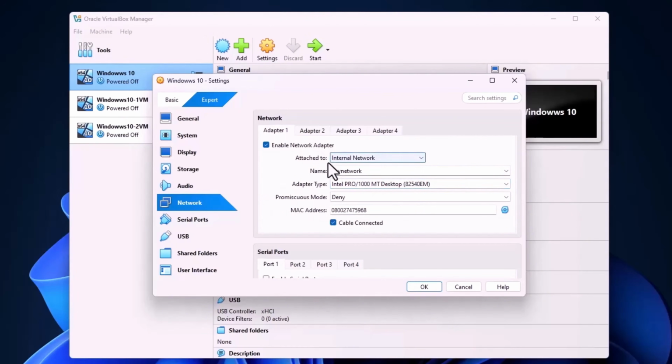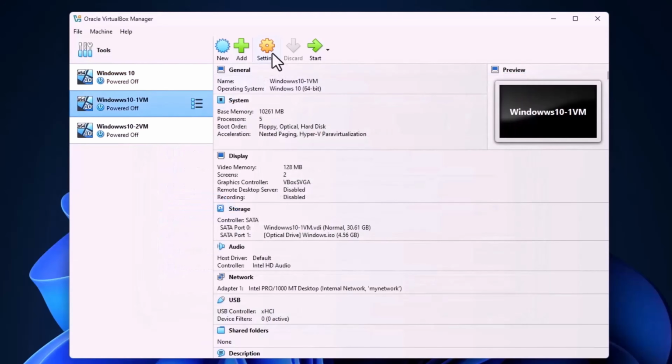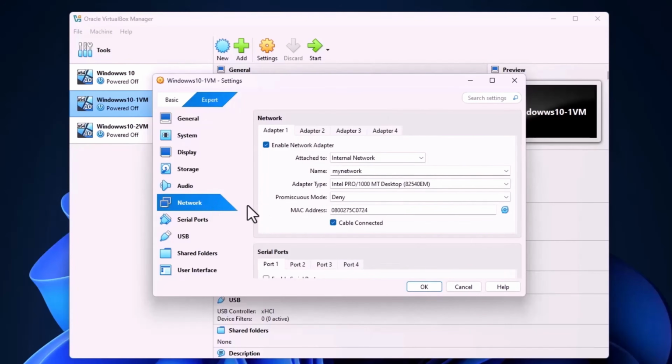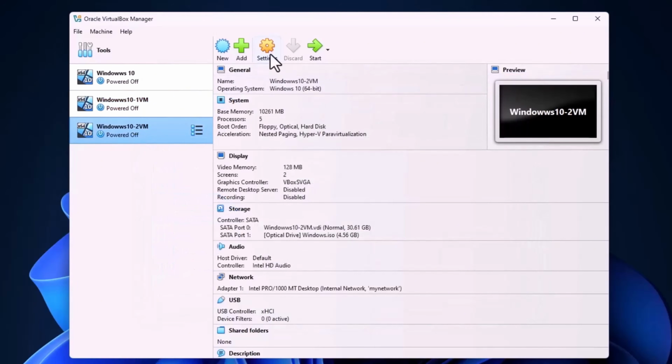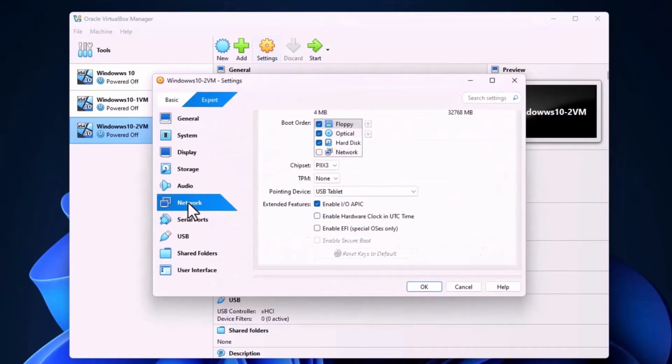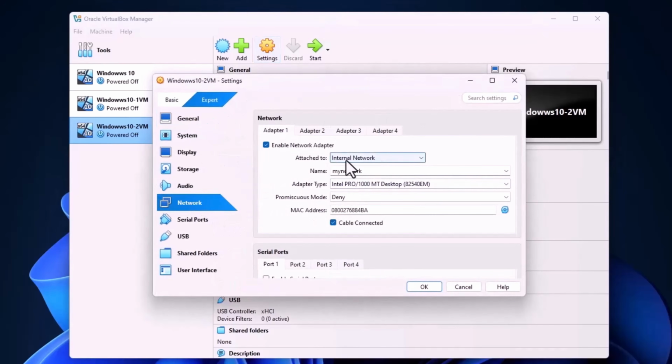So let's start with the very first one. Click on it, click into settings, click into network, and make sure that this is attached to internal network and that it is using network my network, or whatever network you created. So this is okay. Let's close this and open the next one. Let's do the same: settings, and let's go into network. It is also attached to internal network and it is using my network, so this is correct as well. Now let's click on the third one, settings, and network, and it is also attached to internal network and it is using my network. So network settings are okay.